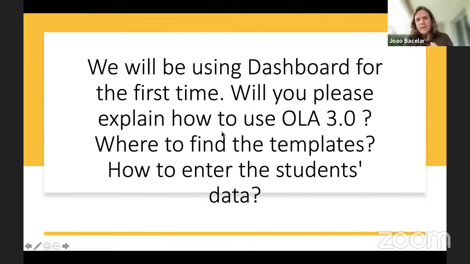We have a colleague here that says, using the dashboard for the first time, can you explain a little bit how to use the LA, where to find stuff, how to enter the students' data? I know you've just done a lot of this and maybe the question is already answered, but if there's something that you feel like adding.